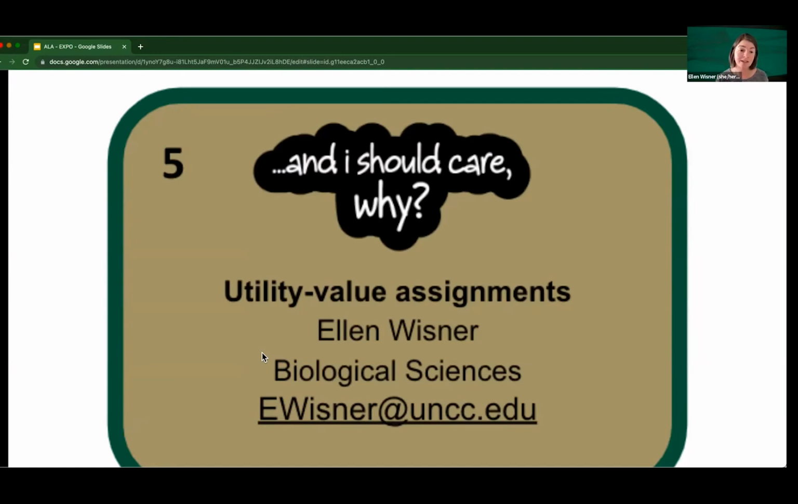The reason I was interested in these is there is research that shows that it helps all students retain the material. It also helps to decrease achievement gaps seen between minority and non-minority students, and also between first generation and continuing generation students.